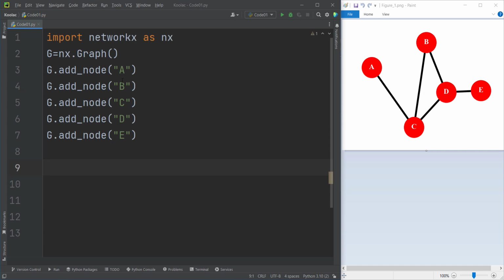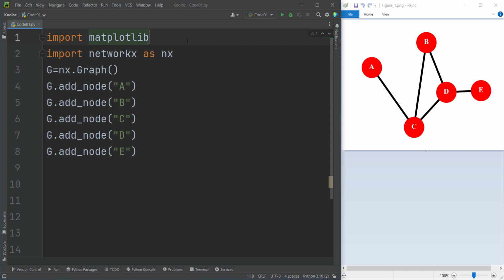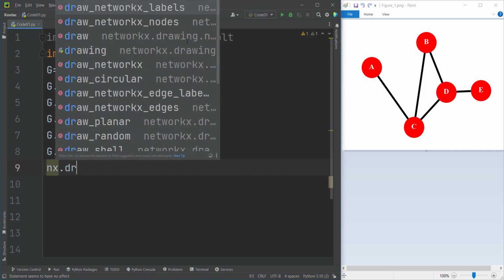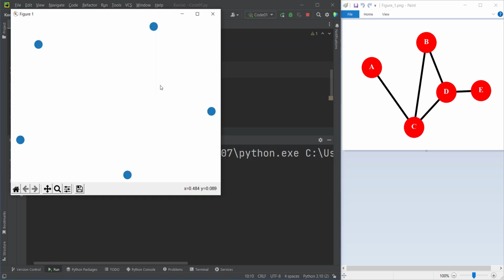But now let's visualize all we have created so far. So first of all, we need to import the matplotlib package. So we want to import matplotlib.pyplot as plt. That's it. And here I should simply type nx.draw because I want to draw the graph. And the graph which I want to draw is the G graph. So here, if I simply type plt.show and if I run the code, you can see here is the output.